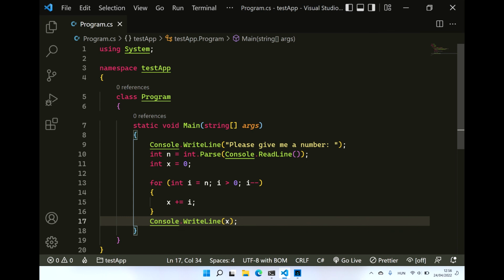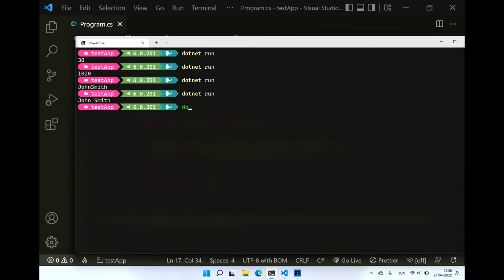So let's run the application. It should say, give me a number. Yes. 4. That's 10. It works because 1 plus 2 plus 3 plus 4 makes 10.